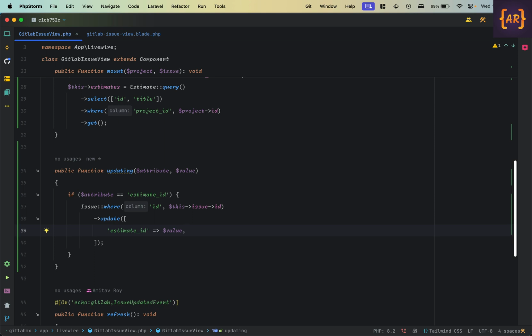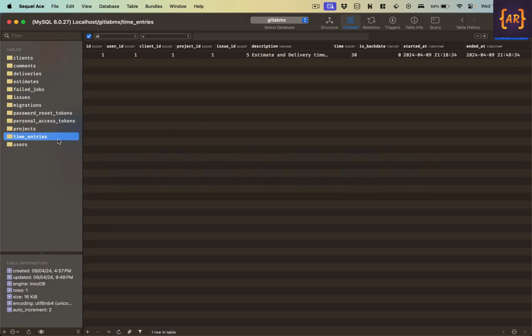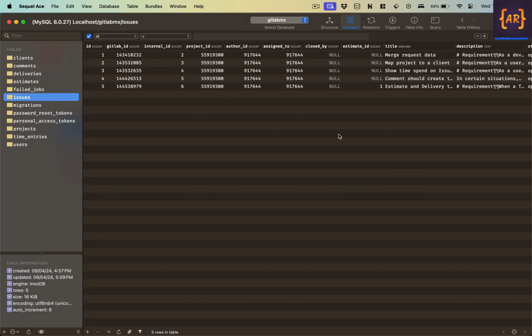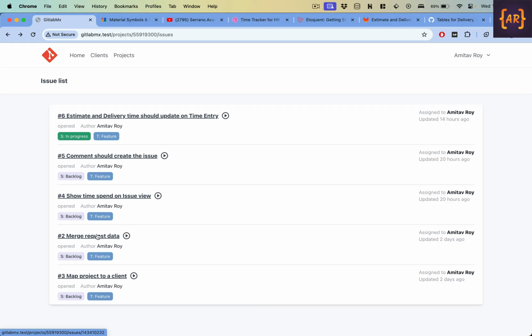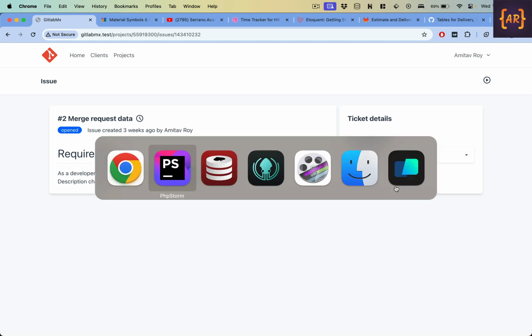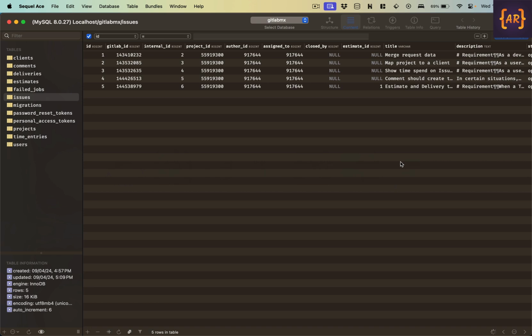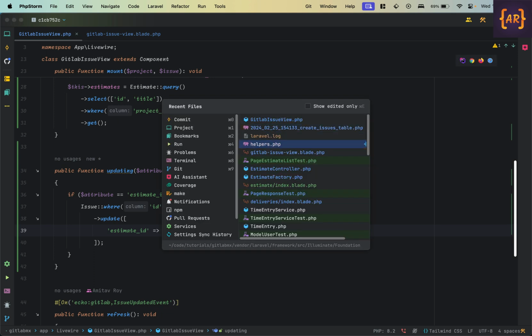Now what will happen? Let me also open up the database. I have issues, so you can see 1, 2, 3, 4. Four issues are null. Let's try with the merge request data. For some reason, I'm saying it is belonging to the auth module. Now I've saved, come into my database, and this didn't happen. Wow. Why is that? Is there any error?